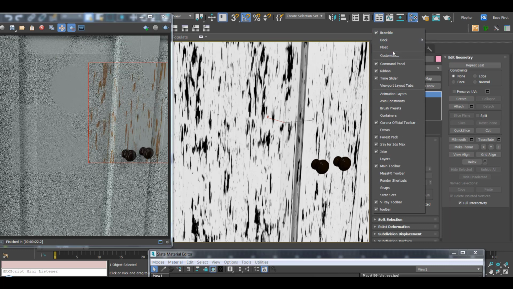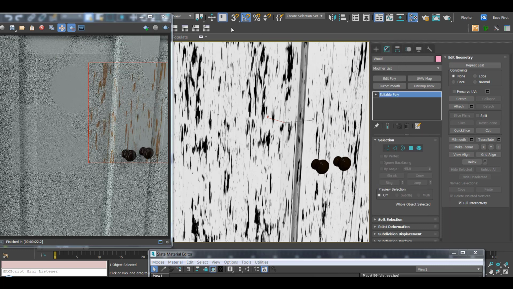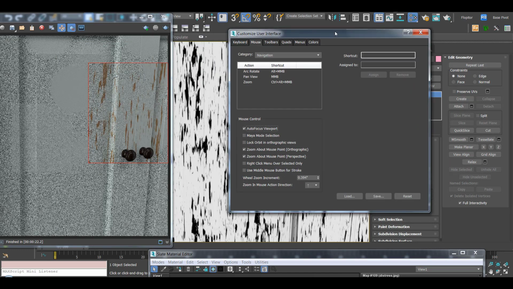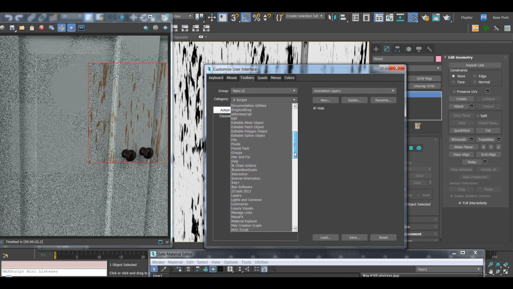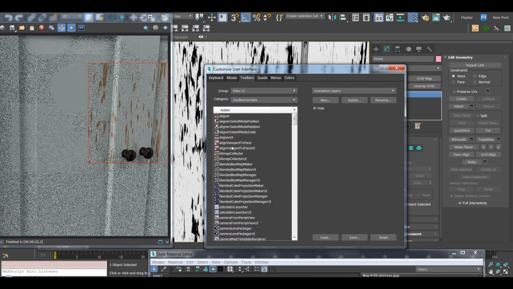You'll be able to right click and go to Customize and Toolbars. Somewhere in here you should find Soulburn, and we're looking for Curvature Maker, which is here. We're only really going to be needing Curvature Maker, so just drag and drop that up here.